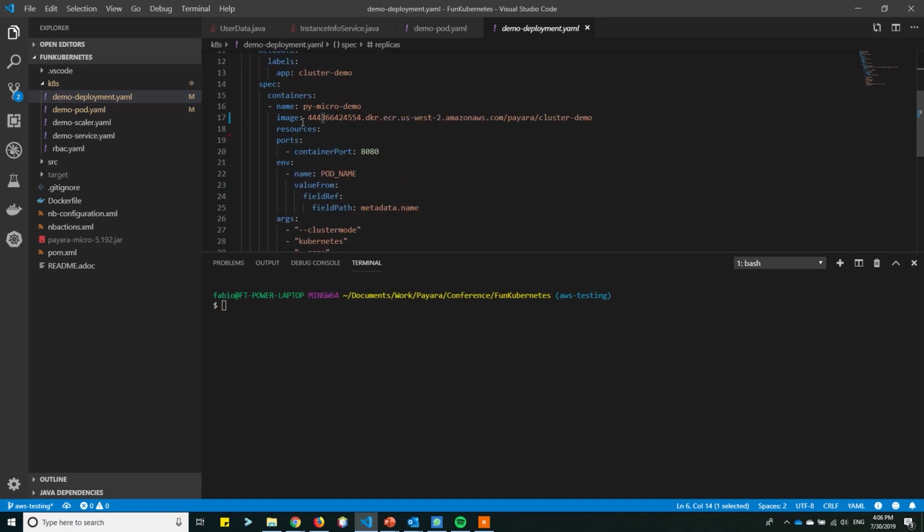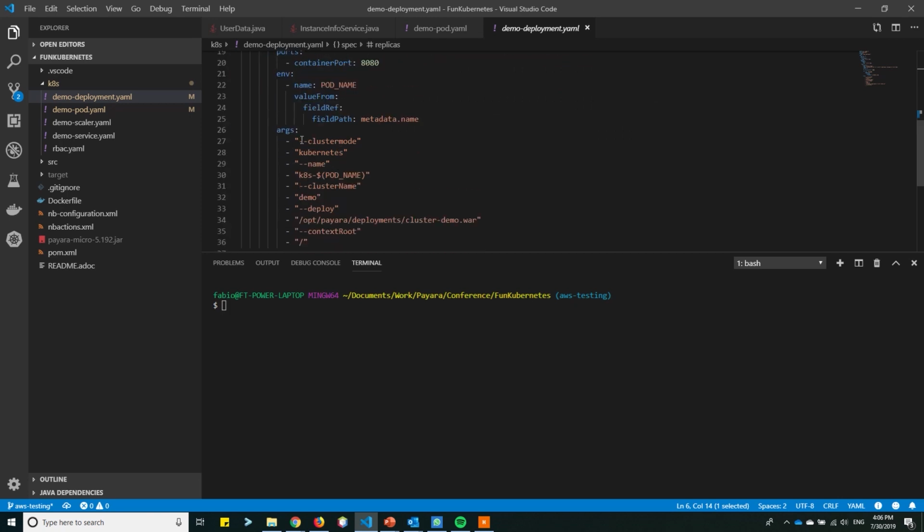So these pods will contain only one container, which will be the same container that I defined for my demo pod. It will use the same image, it will be mapped to the same port, and it will predefine the same pod name environment variable. And the arguments used to run this container will be the same, but as you can notice here, I'm using the cluster mode Payara Micro argument.